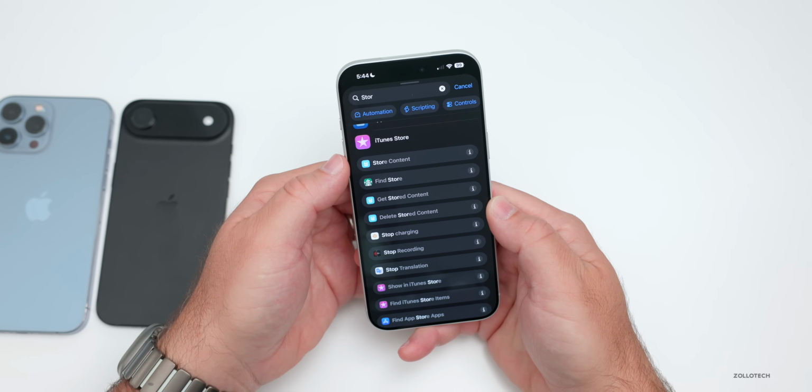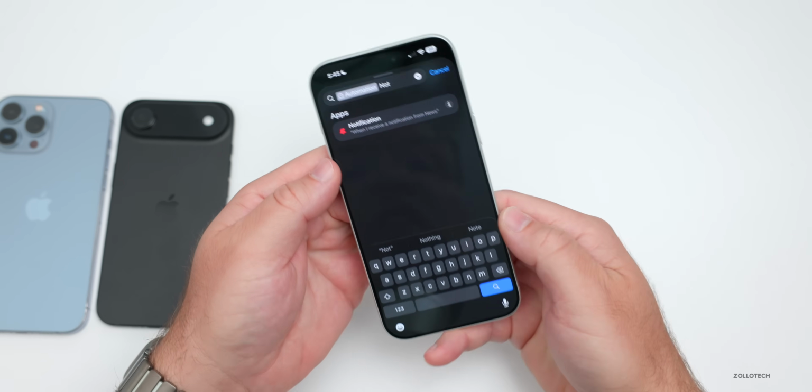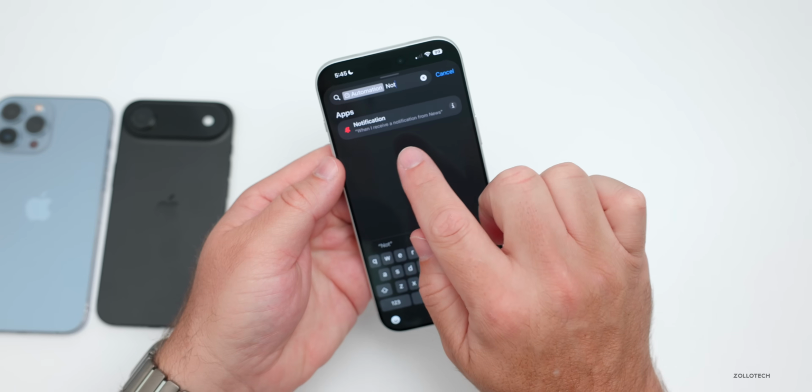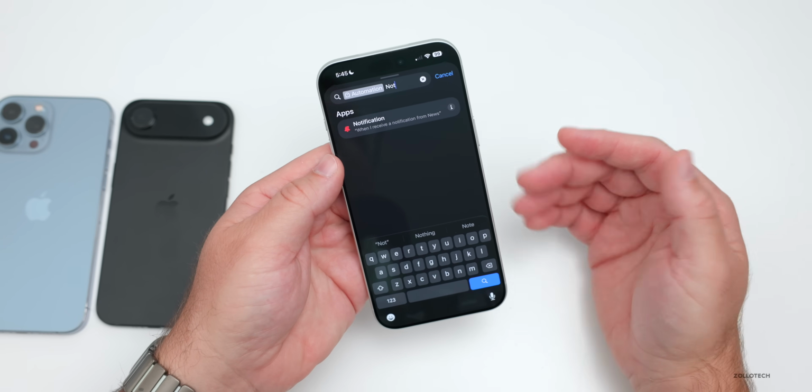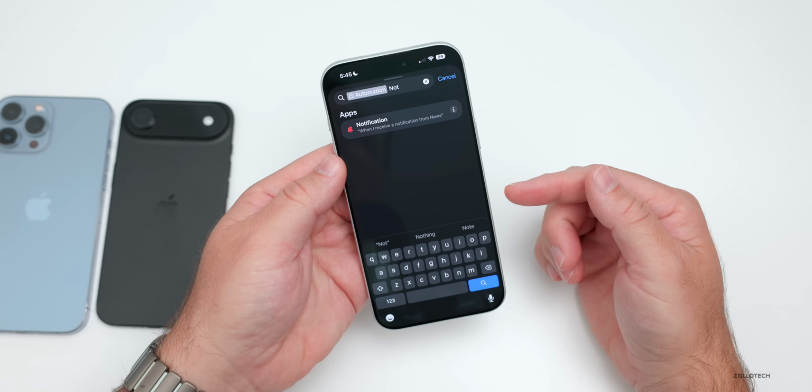We also have a new option when we're creating an automation. So you'll see there's a new option for automation for when I receive a notification from. So maybe from someone else, from news or a different app, you can then prompt a different automation.